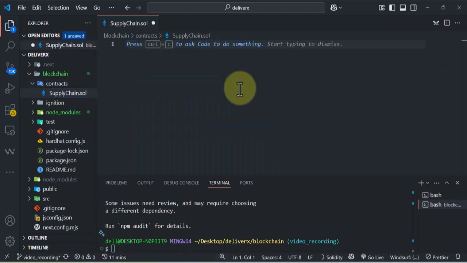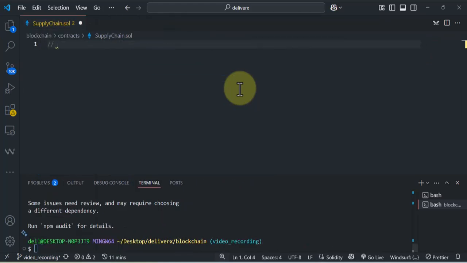So I'll just clean up the code. Don't forget, when you're writing your smart contract, what you should start with is your license. So how do you do your license? Let me close this.